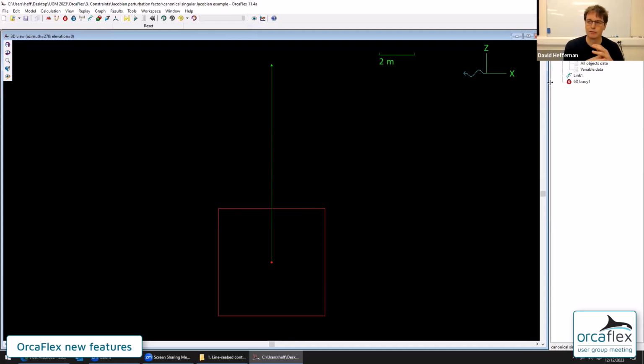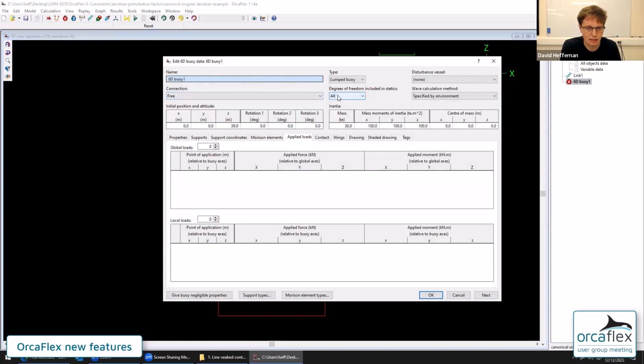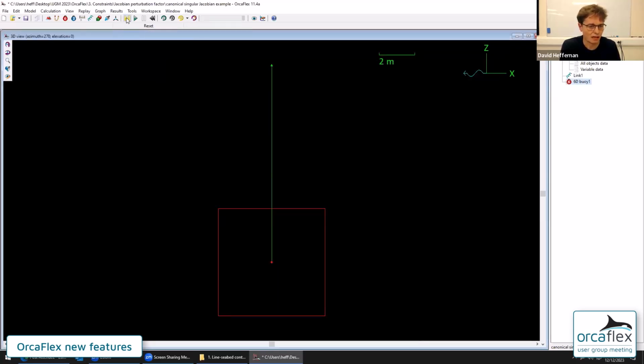And I'm sure all of the users will have encountered this from time to time. Usually there are techniques to solve it. In this case, I would simply say, right, let's only include the translational degrees of freedom in statics. There are different variants of this problem that you solve in different ways, but usually there's a physical way to solve it.